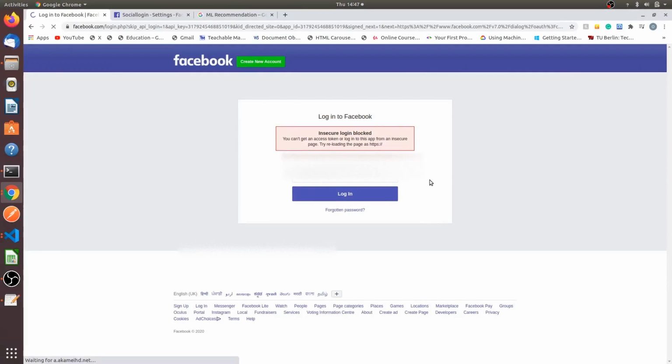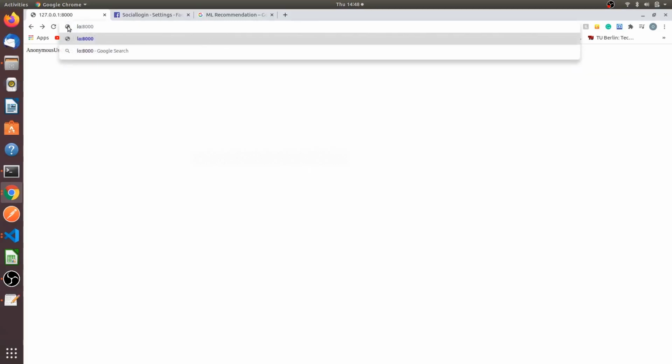Insecure login blocked. You can't get an access token or login to this app from an insecure page. Try reloading the page as https://. It's showing this because Facebook has changed its policies. It stopped sending information to non-secured connections like HTTP protocols. We can do one thing. Just mention localhost here.